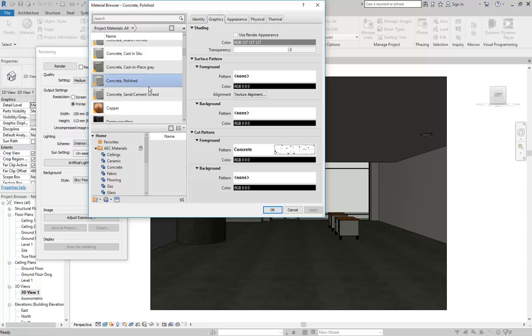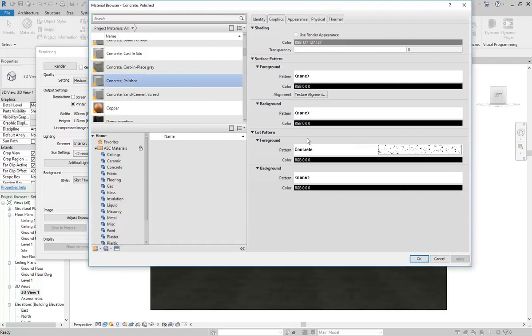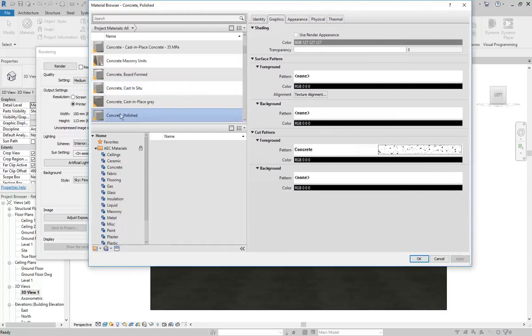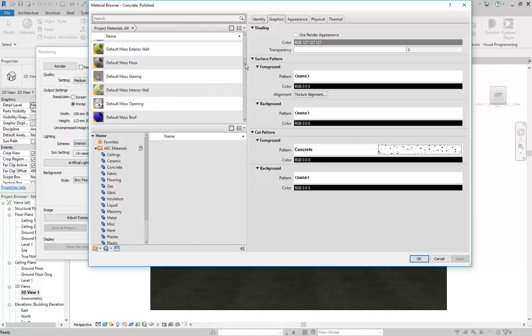And so I'm taking a bit of a risk here because I didn't check by looking at the floor to see what the name of the material was. So I did remember, though, that I called it concrete polish. So all I'm saying there is that if you remember the names of your materials, it will help you a lot.